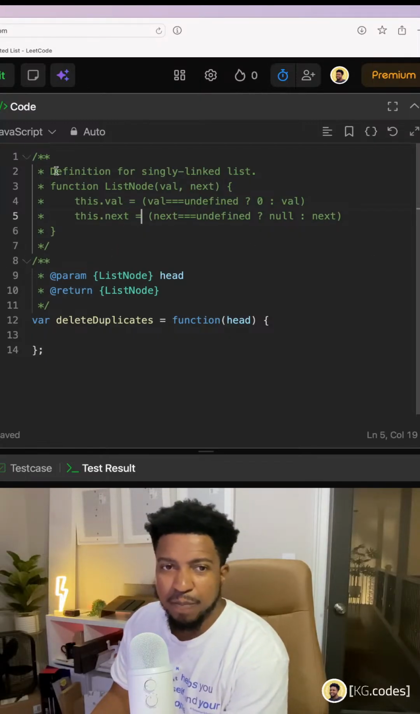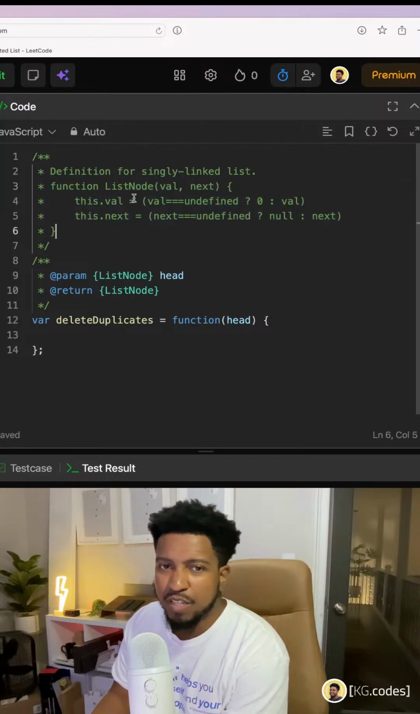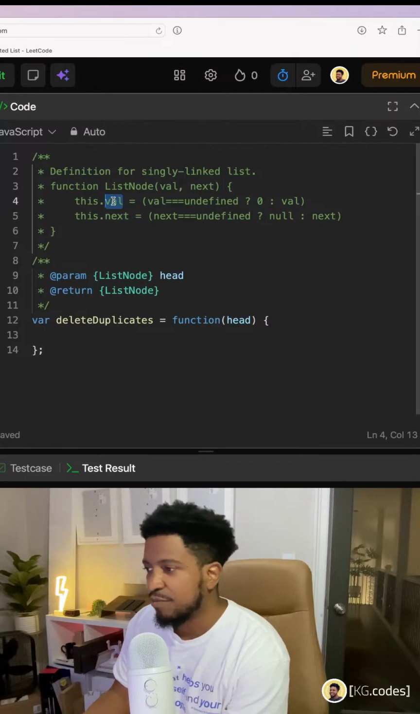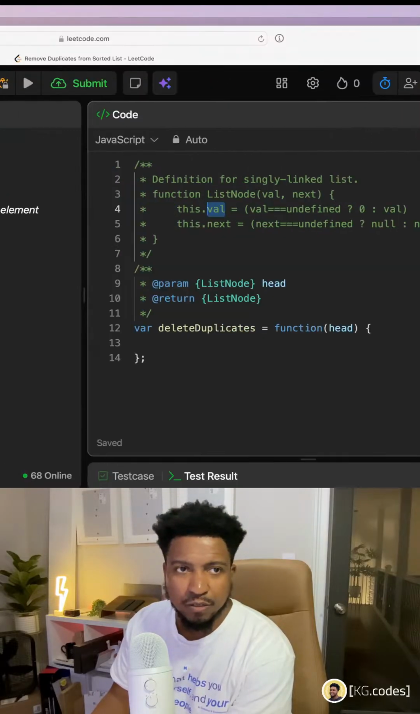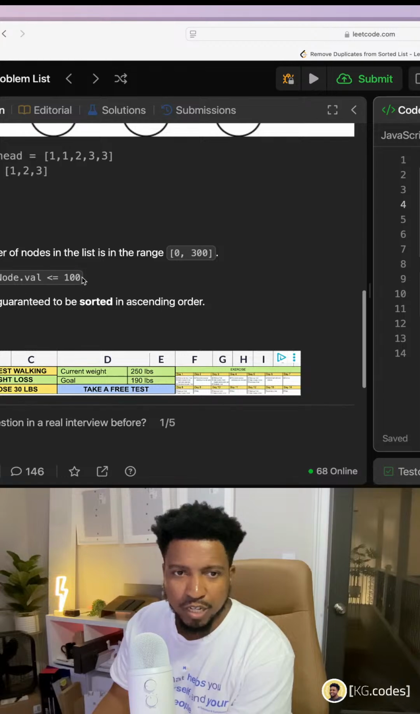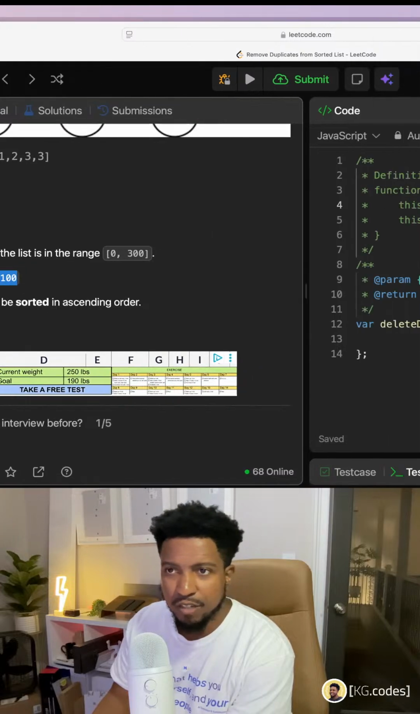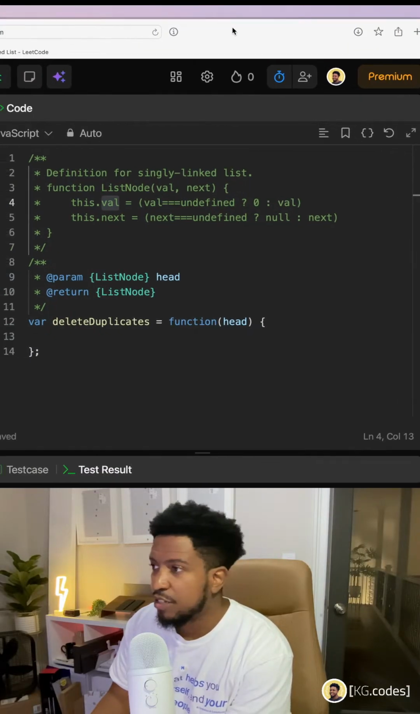But anyway, like I showed you before, LeetCode is giving you this because they have to give you the structure of the node. We know that nodes have a value, and we know they have a next, which is the arrow to the next node. And each node has a value, some number, negative 100 to 100, some value in between, based on the constraints. So we're going to go ahead and start coding this out.